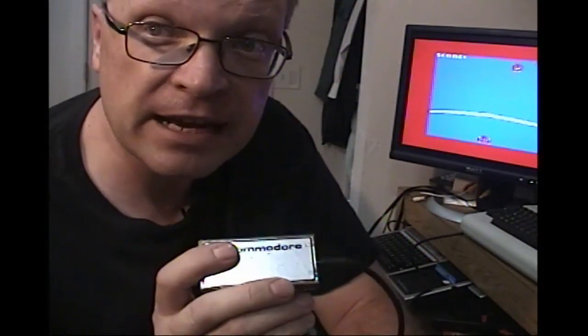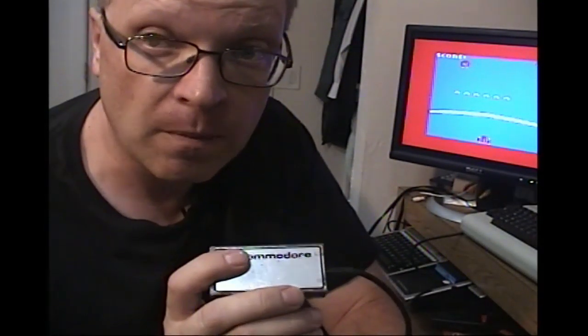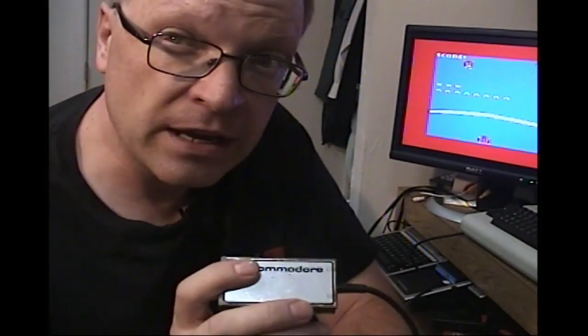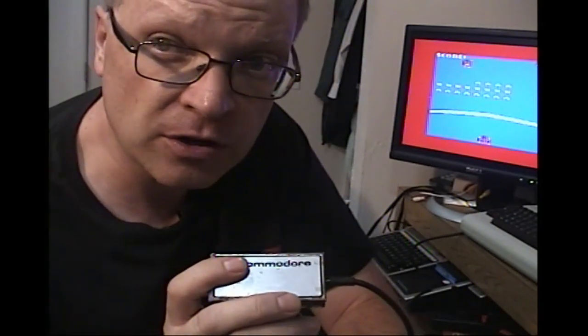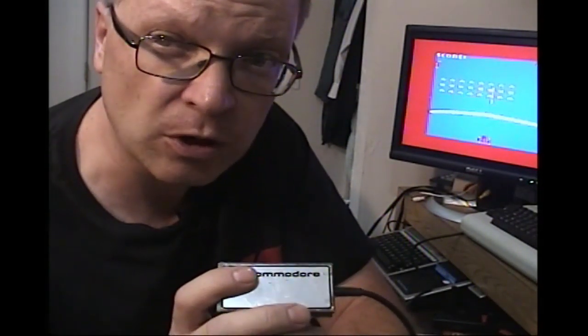Now the superior way to do it is, of course, with a standard composite cable. But the VIC-20 is designed to work with RF, so you may have to make some internal adjustments to make your composite video look proper. I'll go over that in a few minutes.